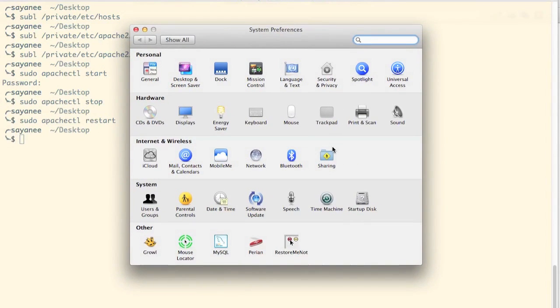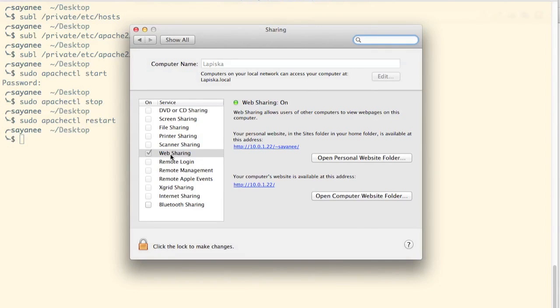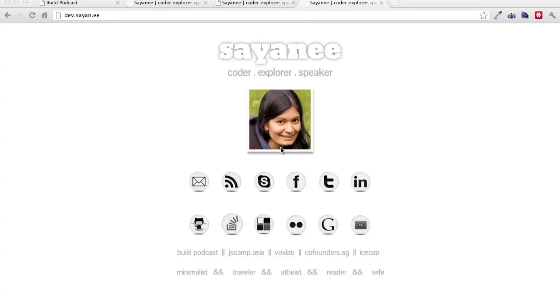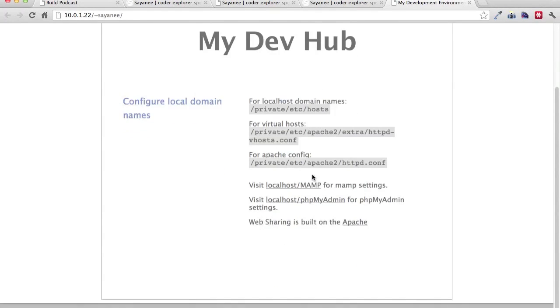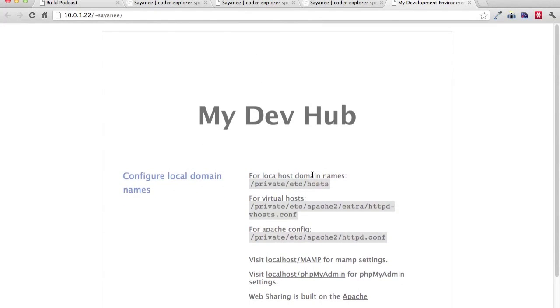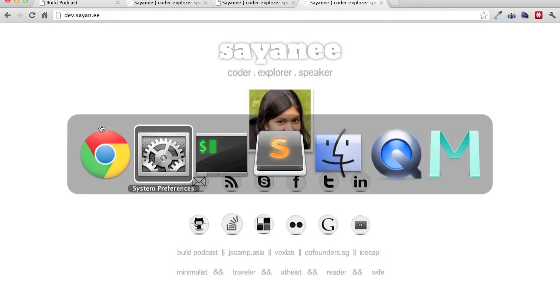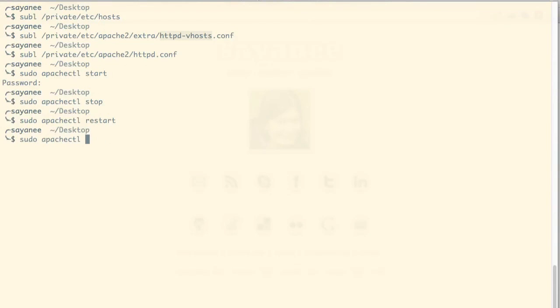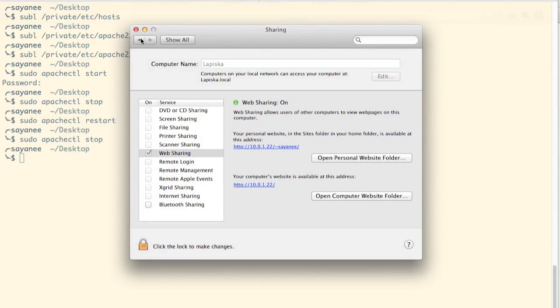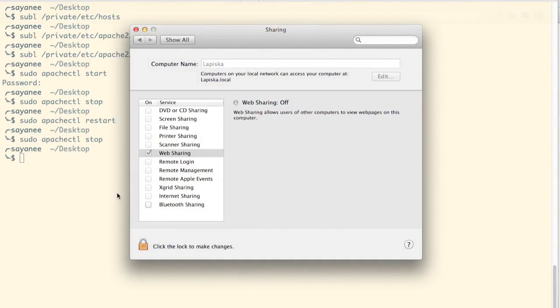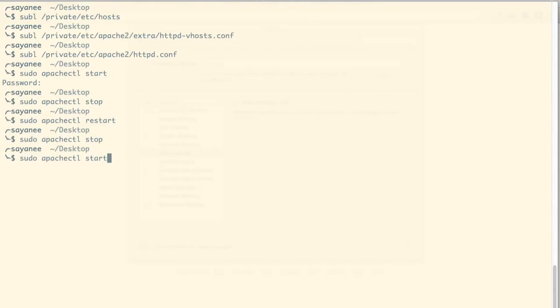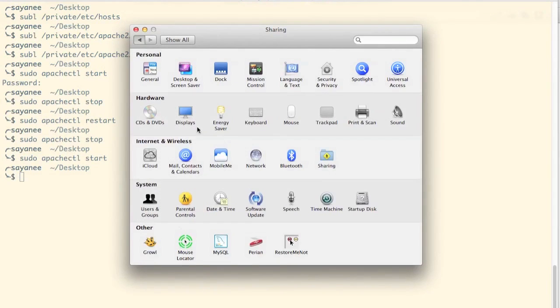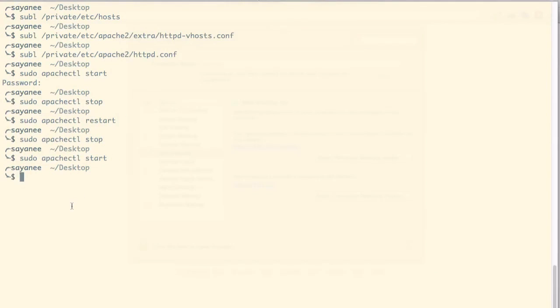If we go to System Preferences and under Sharing, we will see the web sharing option is right now on, and we can also view all the files and folders through this common web address. The other thing is if we go to our terminal and try to stop it, and then go back to Sharing, we will see that web sharing is off. And if we start it once again and come back to Sharing, we will see that it is on again. I just prefer the terminal way because it's much faster than going through System Preferences. So I'm just going to stop it.